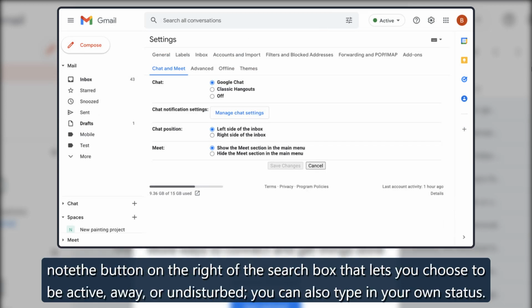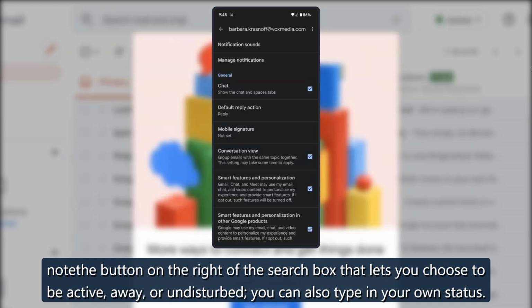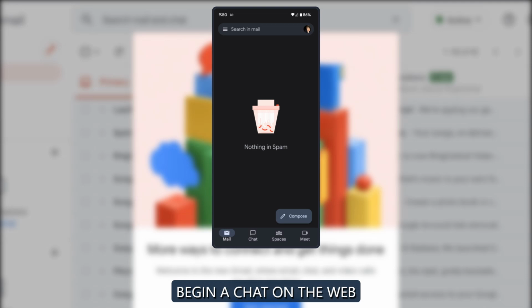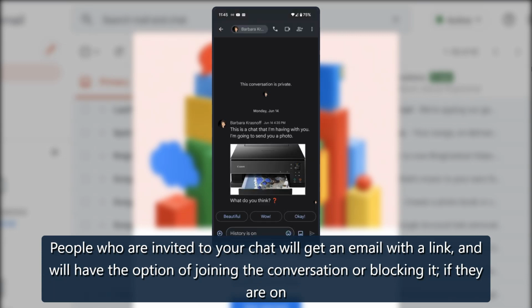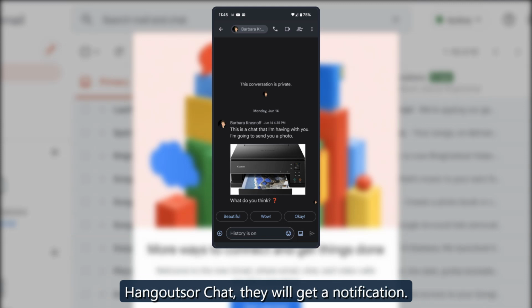There's also a button on the right of the search box that lets you choose to be active, away, or do not disturb. You can also type in your own status. Begin a chat on the web. Begin a chat on a mobile app. People who are invited to your chat will get an email with a link, and will have the option of joining the conversation or blocking it. If they are on Hangouts or Chat, they will get a notification.